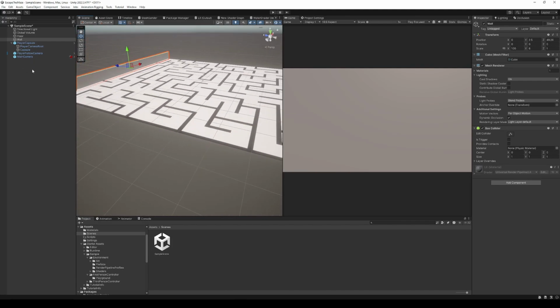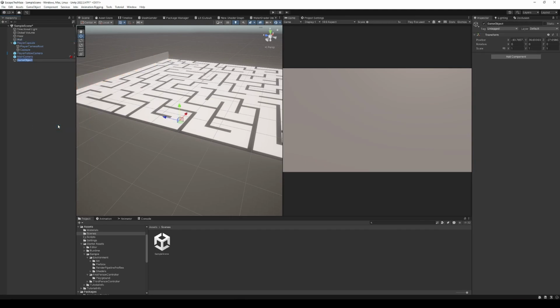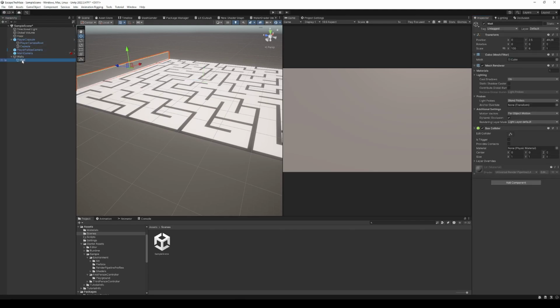Next, we're going to right click in the hierarchy again and create an empty object. This object is basically going to be an empty folder where we're going to store all the walls. So we'll call it walls. We can go ahead and center it at 0, 0, 0 and then place the original wall, the first wall we had, inside of it by dragging it over.